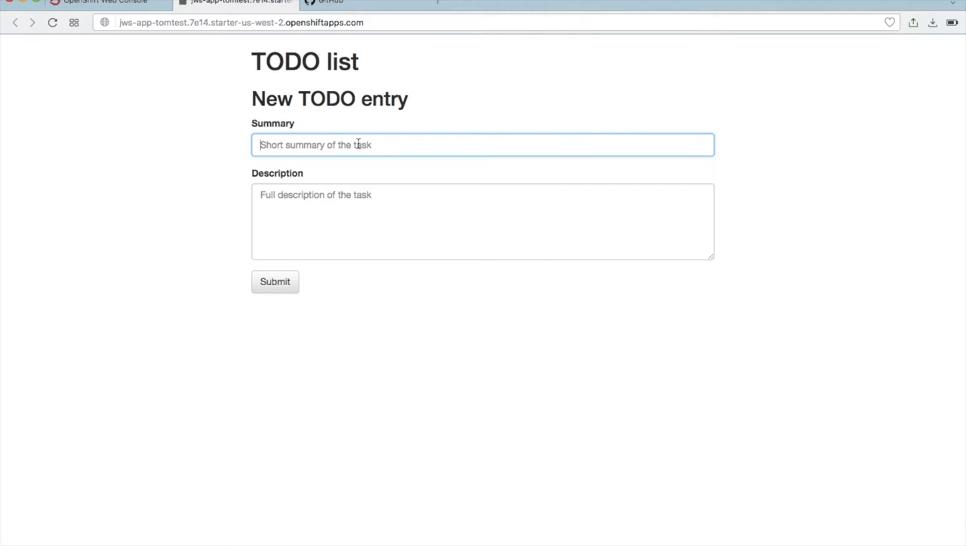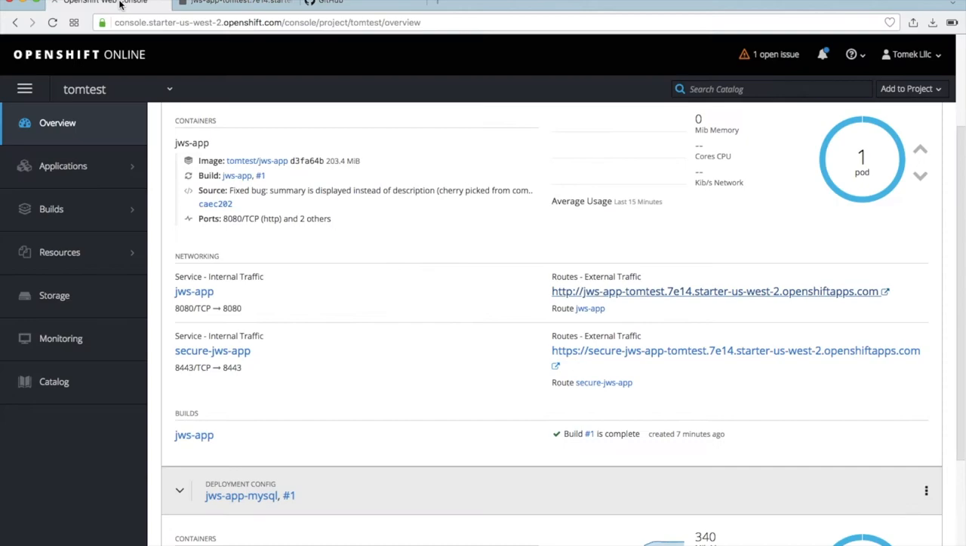One, A, B, C, D. Submit. Our application works. So let's go back here. Of course, when I click here on this, it will not work. Don't expect it to work.